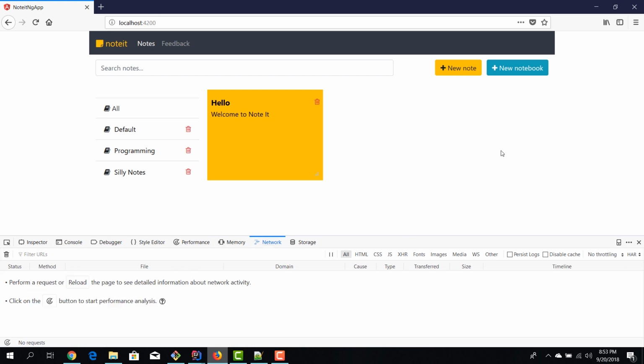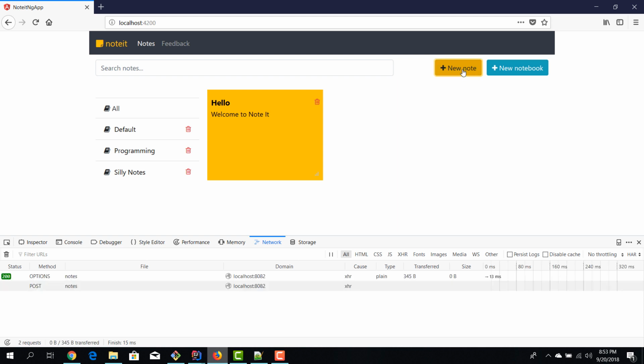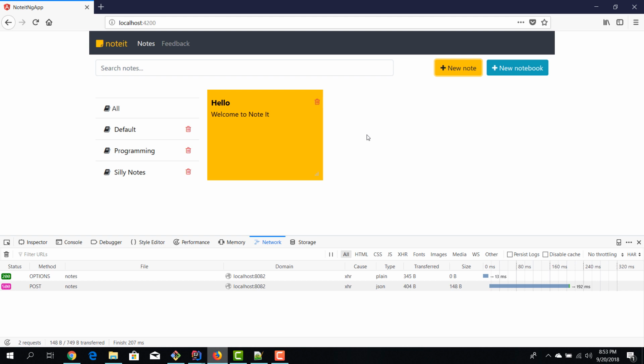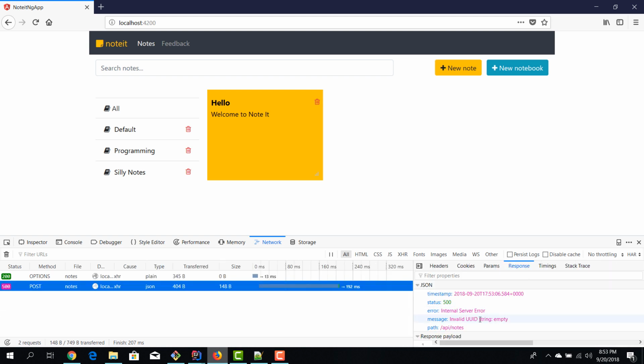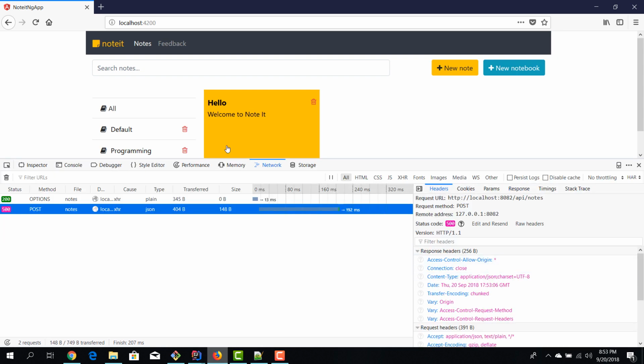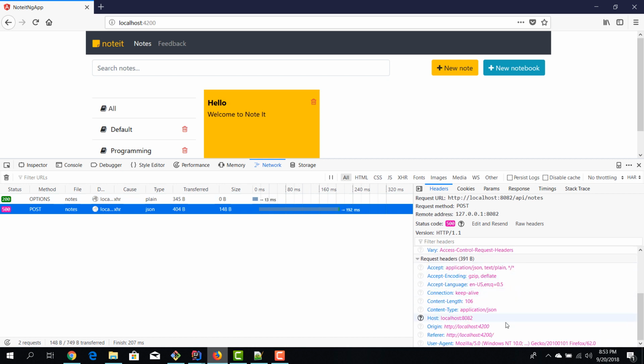So fingers crossed, we are going to create a new note, and we already have an error, and I'm pretty sure I know. Okay, yeah, exactly. So we have this error because right now when we display all the notes, we haven't selected a notebook yet, so we just display all the notes. And that means when we pass in data here, we actually don't have a notebook ID, and that's why we get the error that we get.